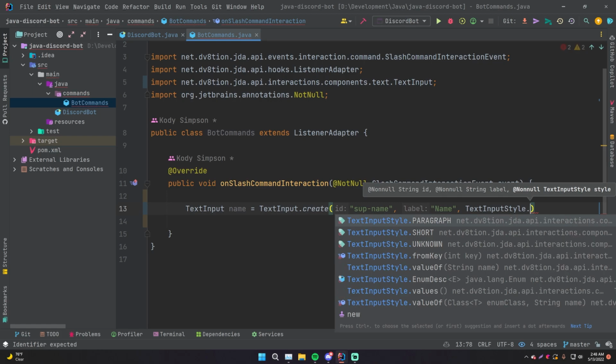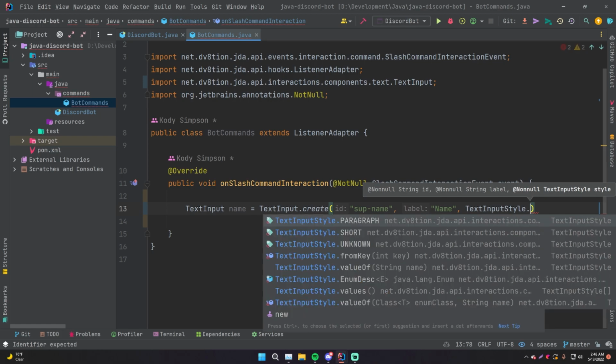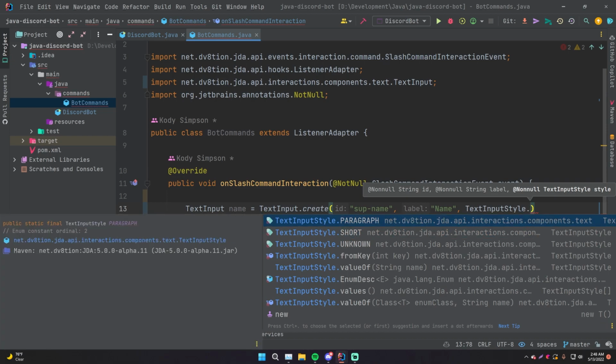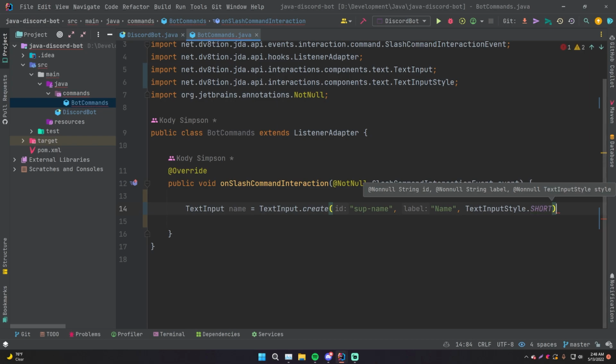So this is just a simple enumerator that you have to provide. So you have paragraph, short, or unknown. Those are the only three options for now. Paragraph is for if you want to provide a longer piece of text, and short is if you want to provide a short piece of text. Pretty self-explanatory, right? So we're just going to keep it short because we're only asking for a name.